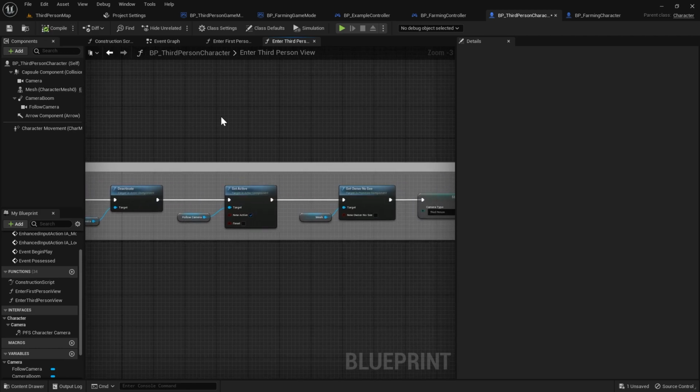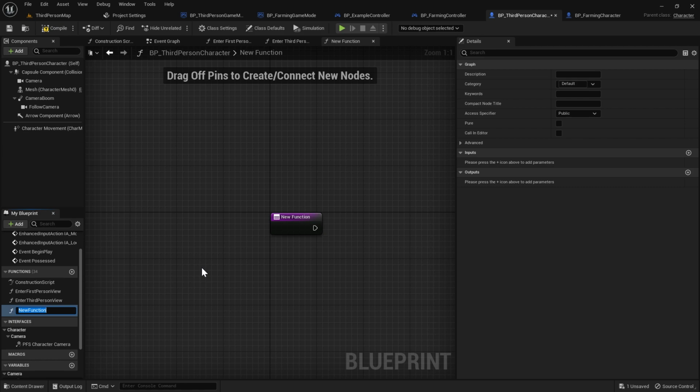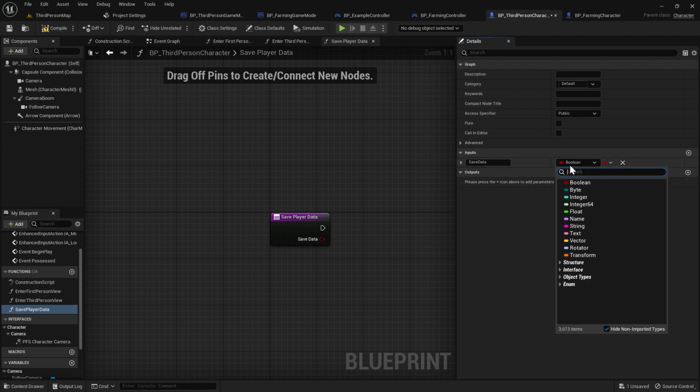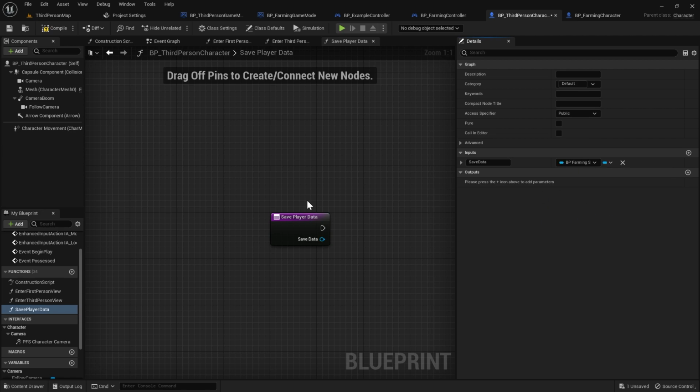So that's pretty much all of the code required to be able to toggle our camera. Now we're going to create a couple more functions for saving and loading the player data. So we're going to create a new function here, and it's going to be called save player data, spelled how I've spelled it here. Add a new input, call this save data, again exactly how I've spelled it, and the type will be farming save object, and then select object reference like that.